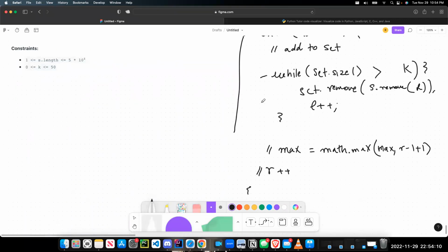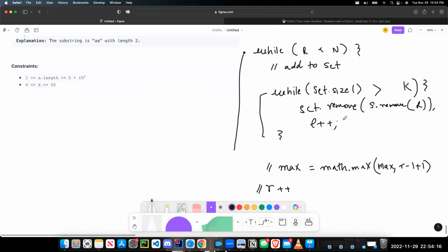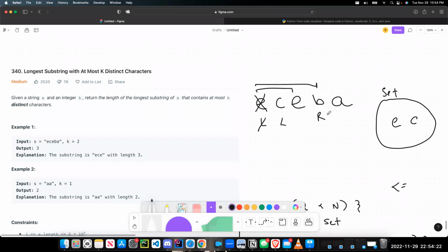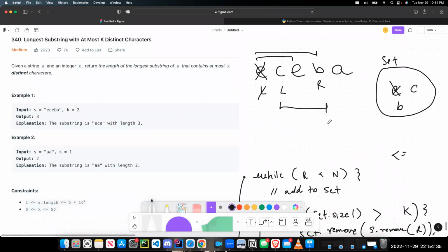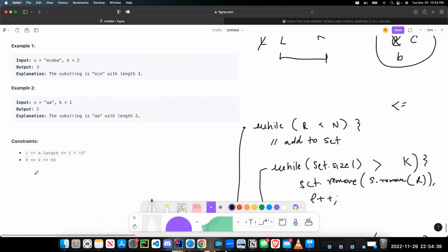But see, the thing is we're stopping ourselves from recording this string because the set size is now greater than K. The set size is greater than K, we remove from the end, we move L up, and of course we have a B. And so we're removing E from the end, and then we end up recording this substring, R minus L plus 1, which gives us a length of 3, and this just doesn't work. And so really the alternative is to use a map.